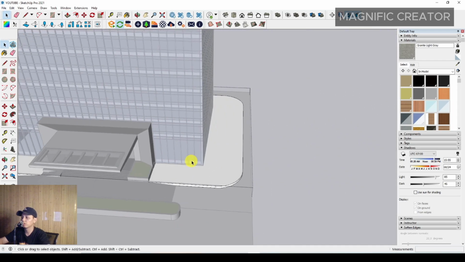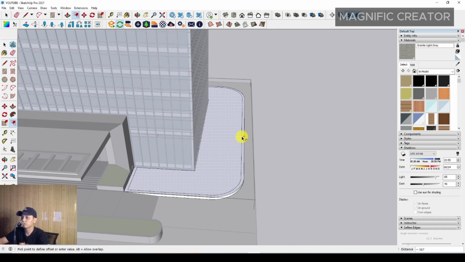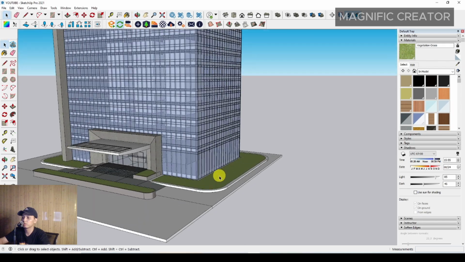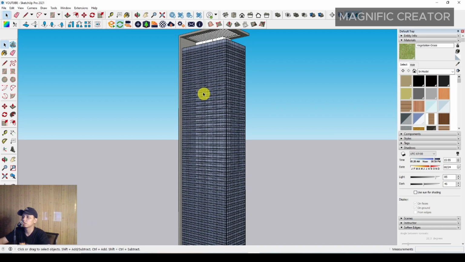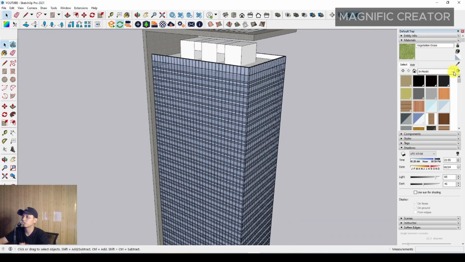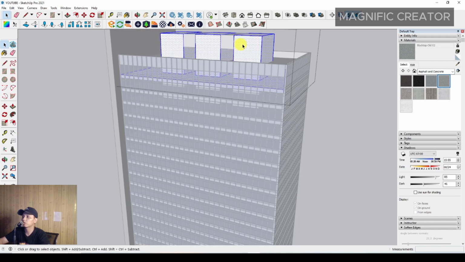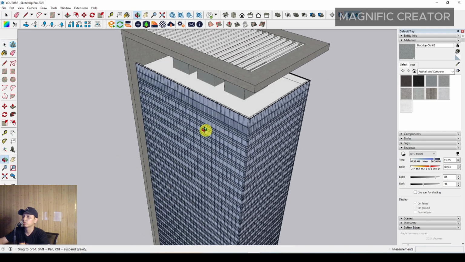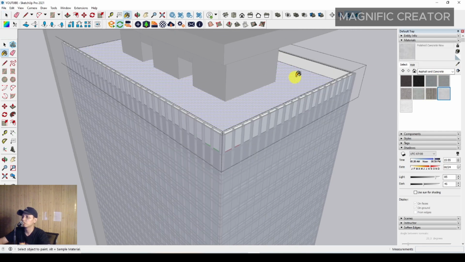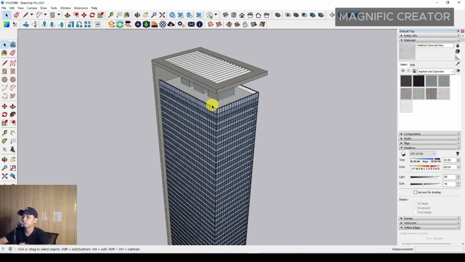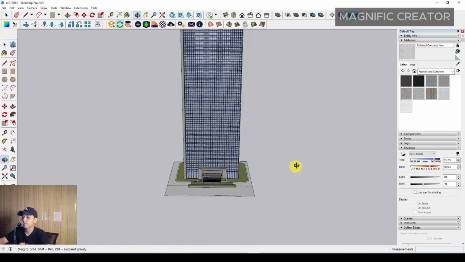Okay, and then you can offset it aside, then you can select the grass material right here, so it will be finished, and you can set another material for this concrete area. Maybe you can use this, and you can set another floor with this material.